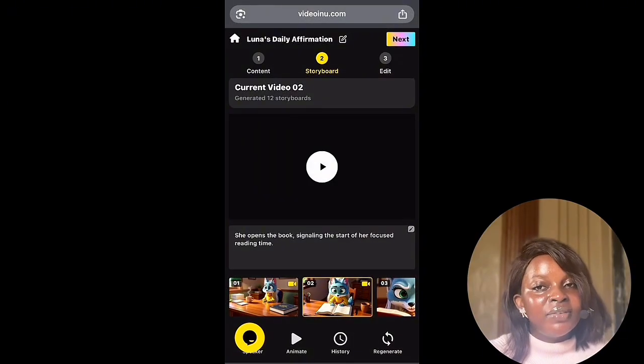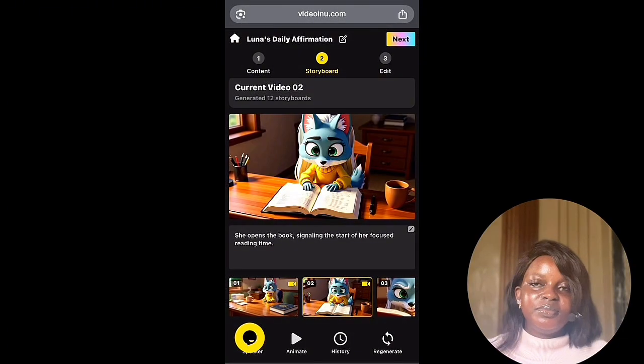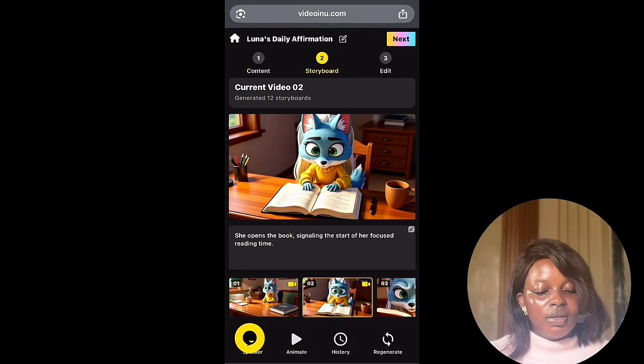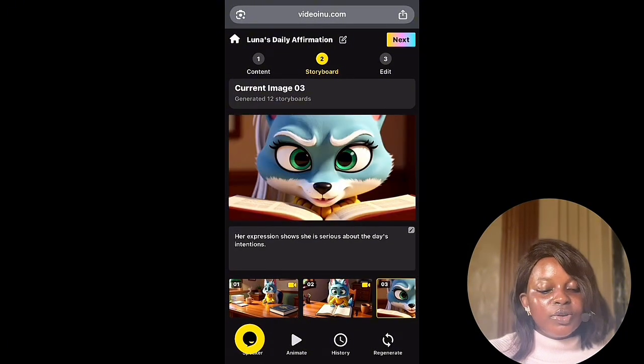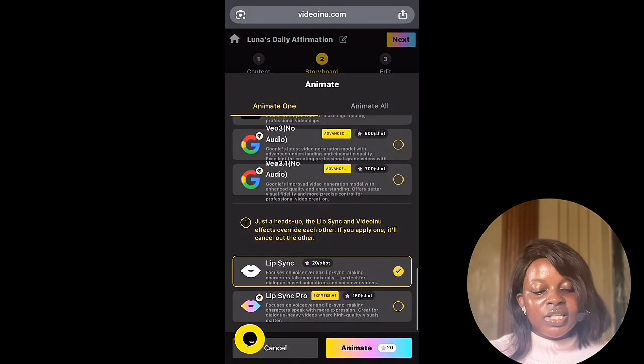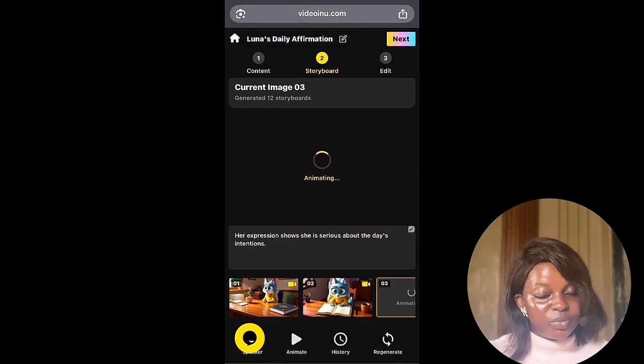Now we have our character ready. Let's see. She opens the book, signaling the start of her focused reading. Alright, so I'm good with that. So again, I'll go through the same process for all the scripts.